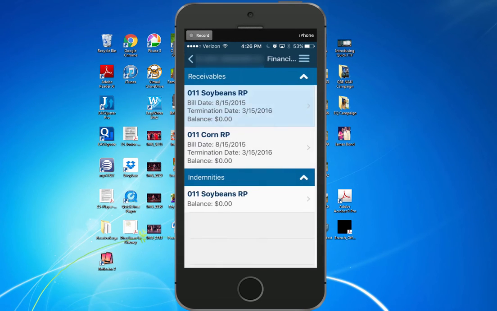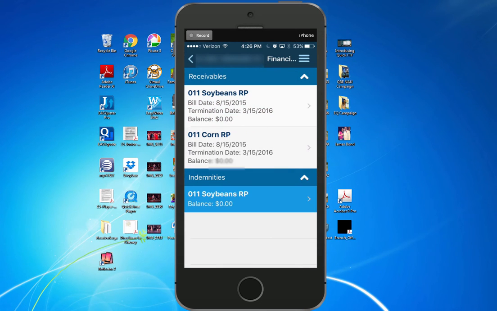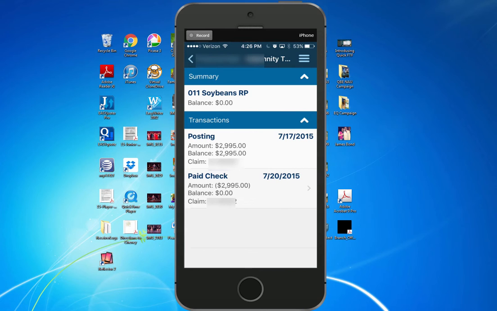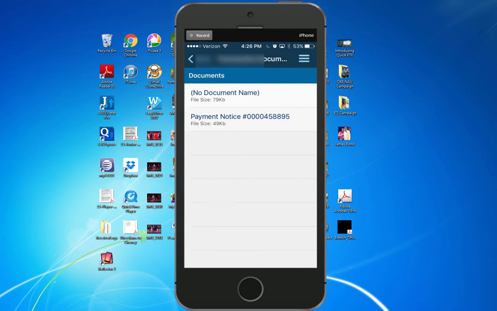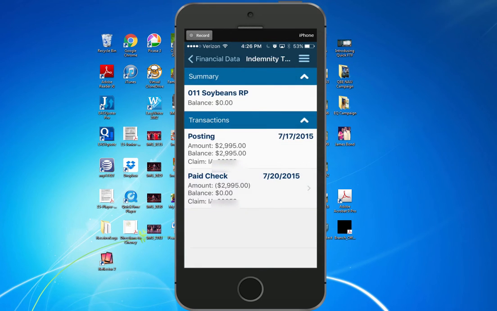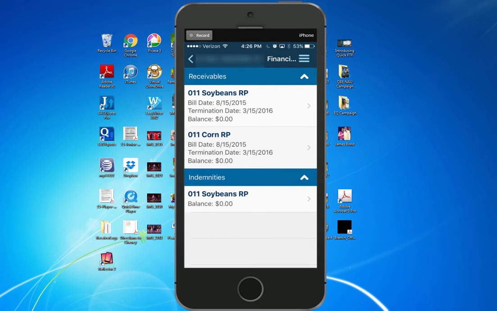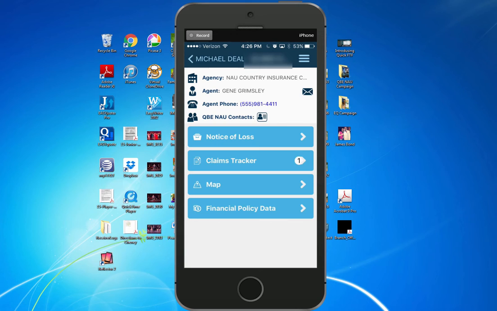Same situation when it comes to the indemnities. If I click on the soybean indemnity, you can see here your soybean information. Again, if I click on the paid check option, I can go into the documents to see my check information. I'm now going to hit back, and we are going to go a little bit further back here. Okay, so back to my policy information.